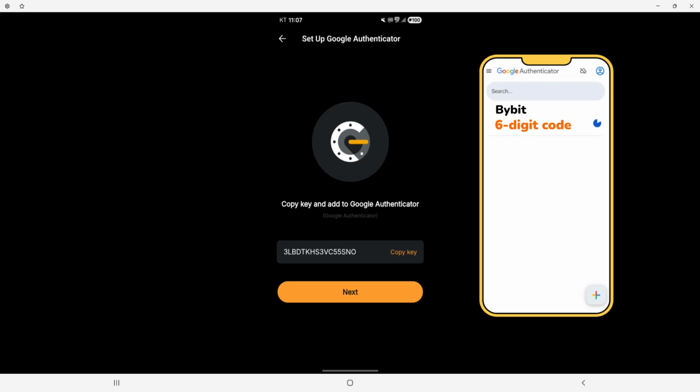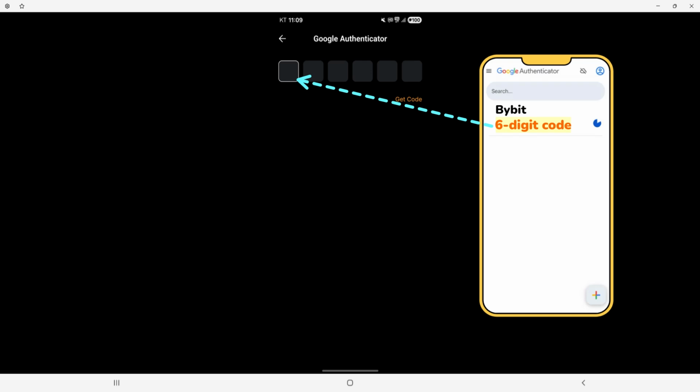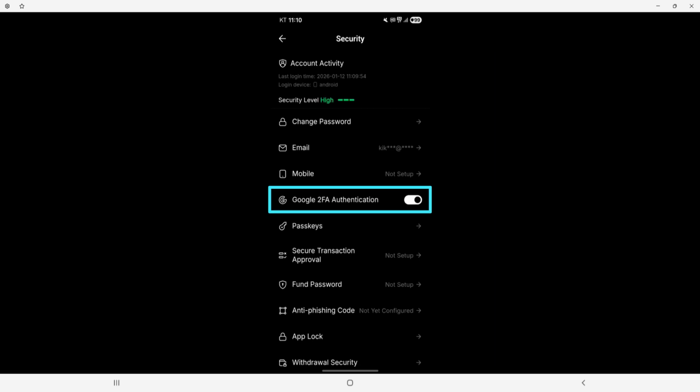Then a 6-digit code with the name Bybit will be generated in Google Authenticator. Copy this code, and return to the Bybit app. Tap the Next button, and paste the copied 6-digit code into the code input field. Then the secondary security setup is complete.